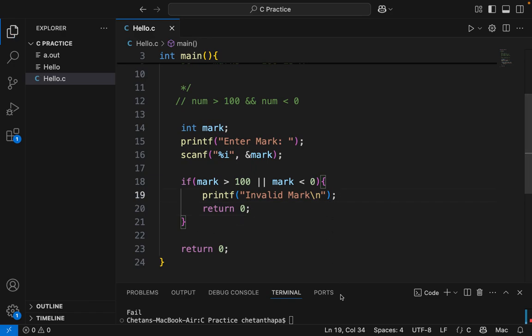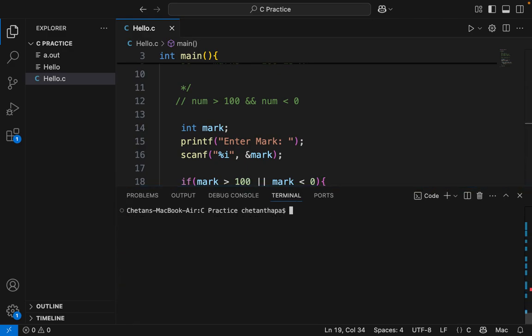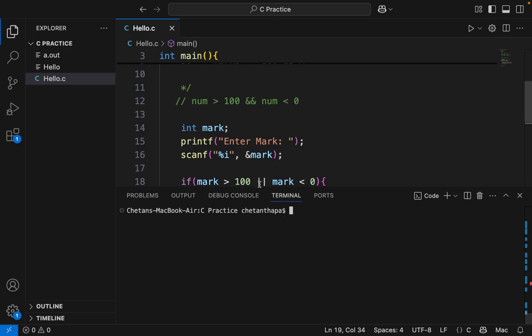So let's check whether it is running or not. Let's enter 101. Invalid mark. Okay. For minus 10, smaller than 0, invalid mark. Okay, it's working properly. Now we need to write our main program.